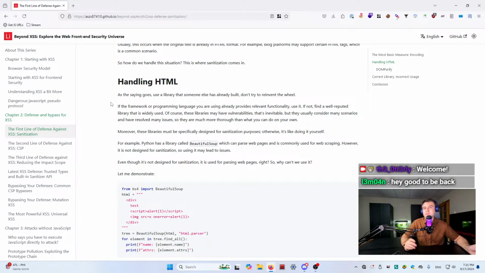Another example, log4j, was also heavily exploited, and that library was used by many people, but still many people missed this. So even if it's being used by many people, there is still some chance that many people have missed it as well. Of course these libraries have vulnerabilities. That's inevitable, but they usually consider many scenarios and have resolved many issues, so they are much more thorough than when you do it on your own.